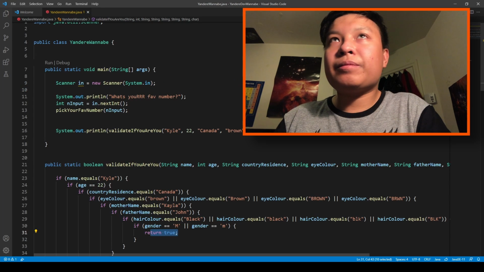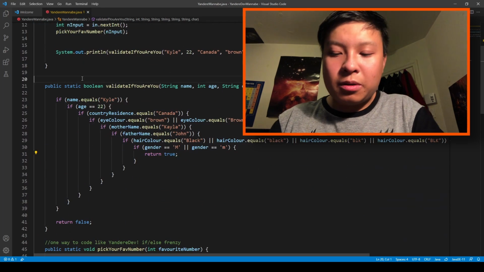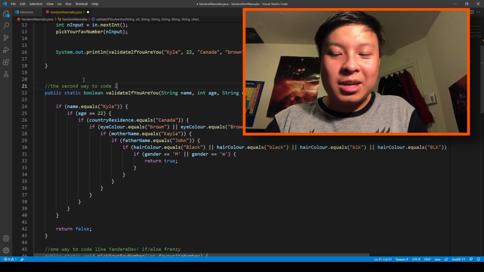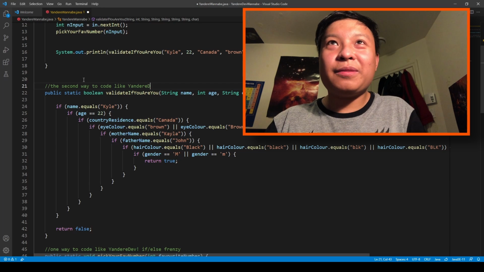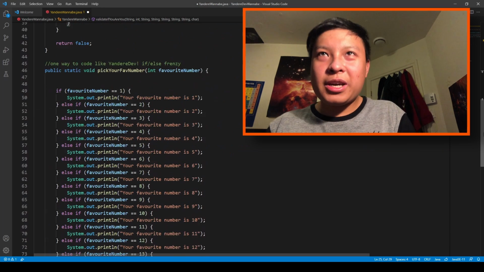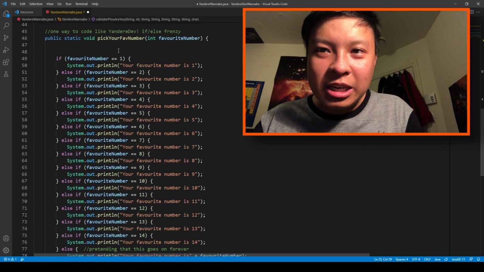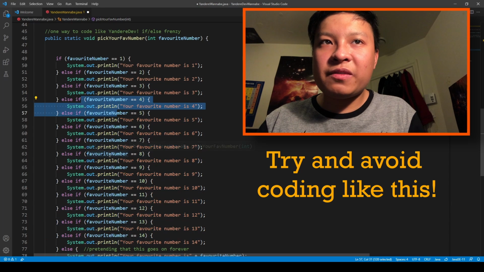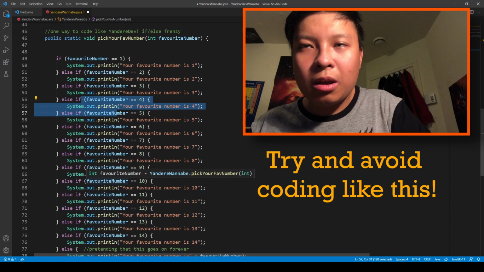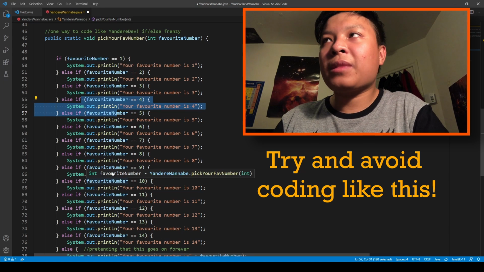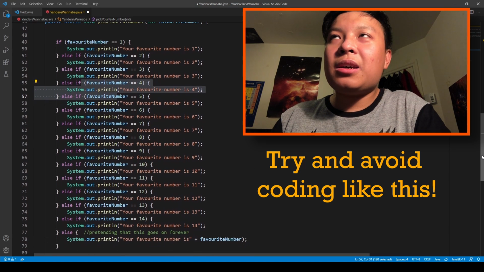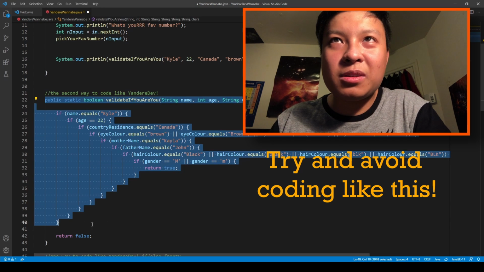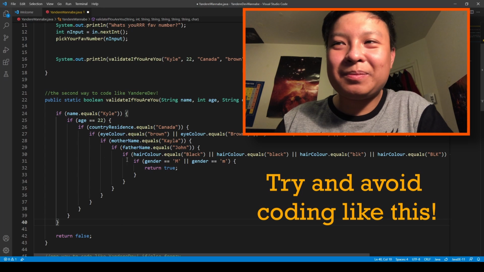So yeah. So this method is the second way to code like Yandere Dev. So to recap, this is one way to code like Yandere Dev, with all of these else and ifs, else if, blah blah blah, the chain of if and if else if, like a zipper. And the second way to code like Yandere Dev is these nested if statements.